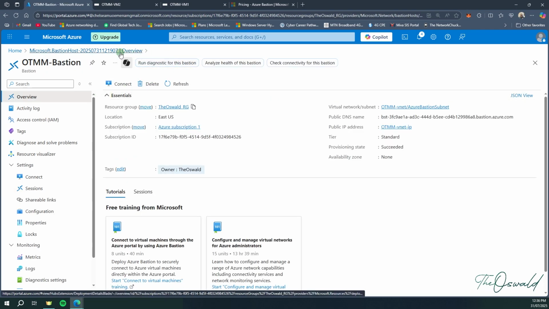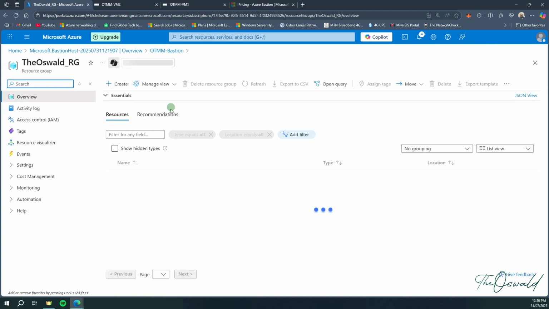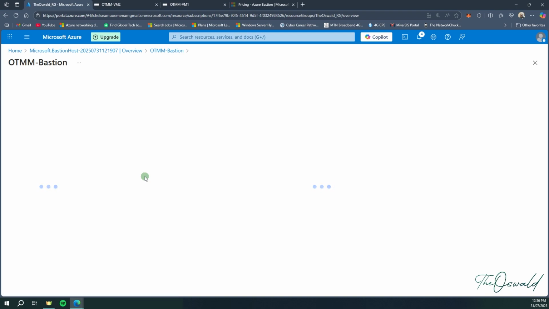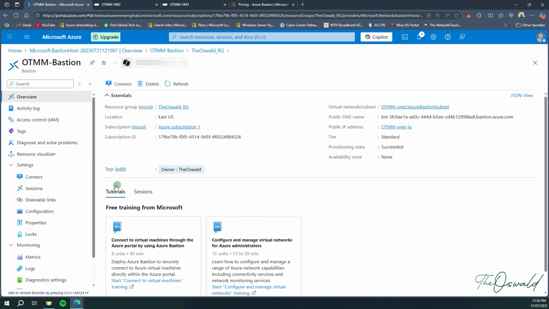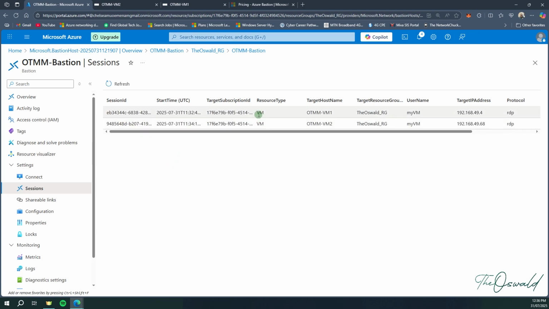So I use the breadcrumbs to move quickly, but you can just go to the resource group also. And from the resource group, I can come to OTM and Bastion. So here in Bastion, I'm going back to sessions just to show you that we have two active sessions so you can confirm. I told you this will show when we have active sessions. So that's what I've come in here to show you. So you see now we have two sessions right now going on, session ID, and this is VM1 and VM2. This is their private IP addresses, so that works.